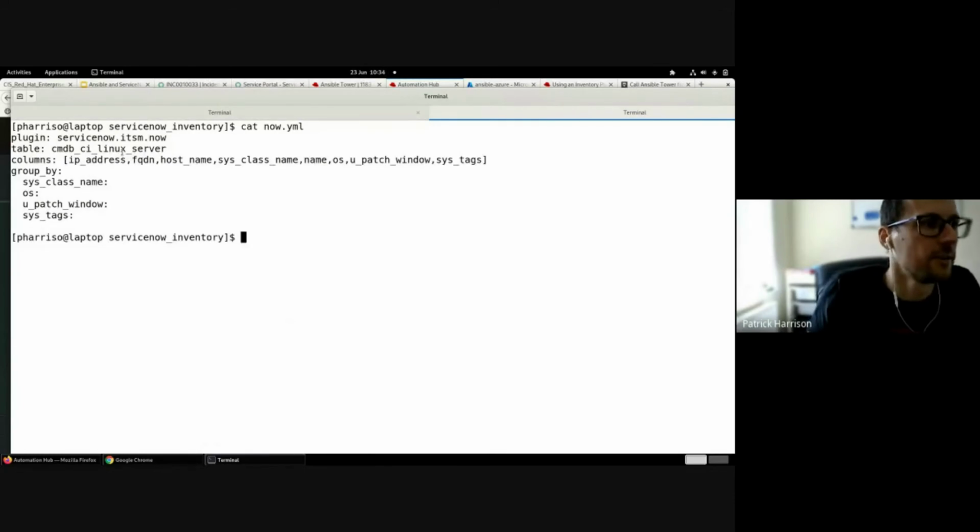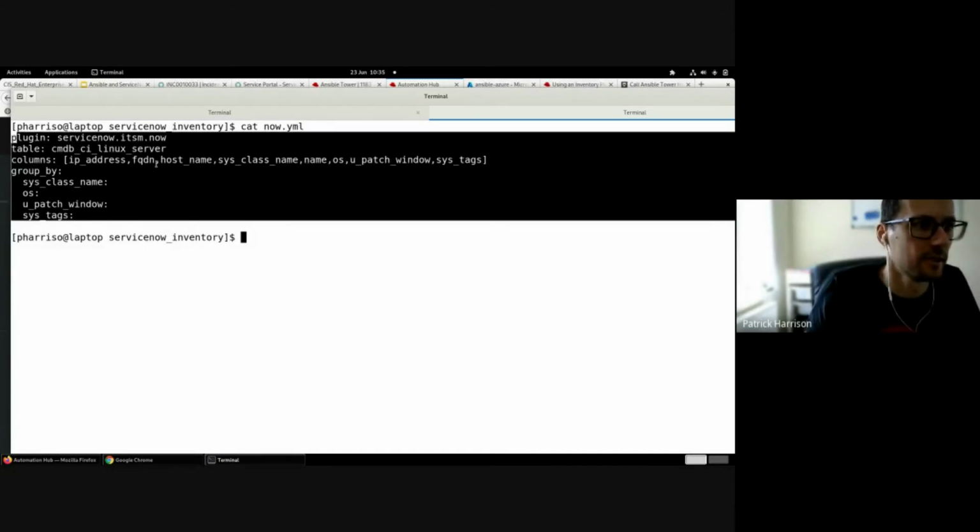So this is my configuration. It always starts with the same plugin name because that's not changing. I'm querying a specific table. I only want to get Linux servers from my CMDB. I'm providing additional columns that I want to get. So rather than just IP, hostname, and I can't remember what the other one was, I'm also getting a patch window. I'm getting some system tags. So additional data that I want to pull out of the CMDB. And here's how I want to group them. I want to group by operating system, patch windows, and tags. So this is what my configuration looks like.